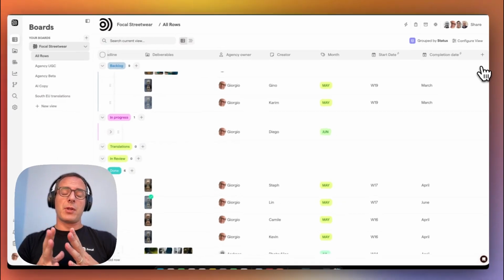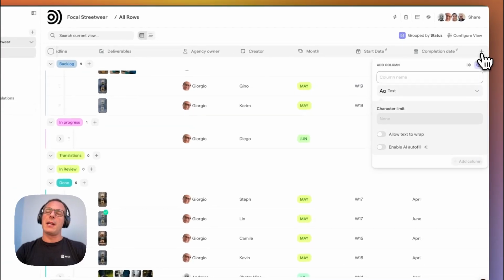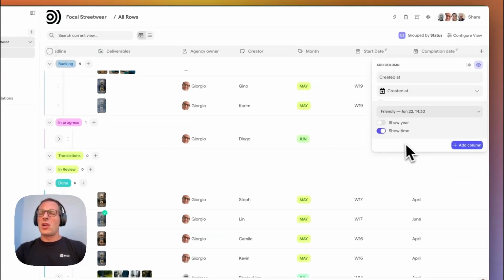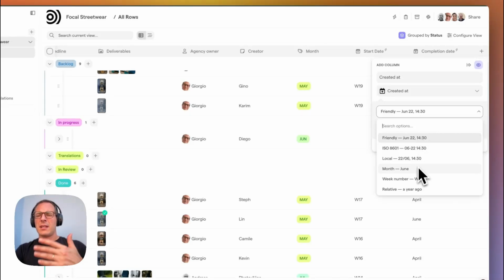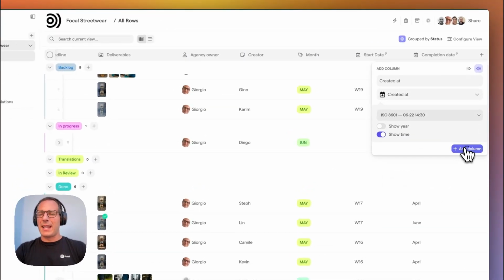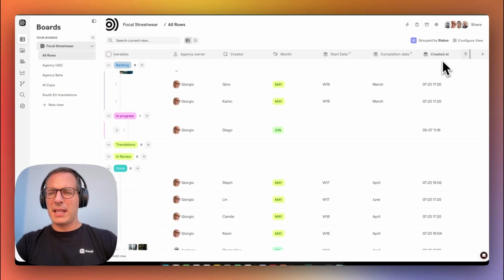Many of you requested the possibility to see the day when a row was created automatically. So we added that option. So if you add here a column and you select created at, this is now going to track, again, with the formatting that you define and that you like, when a specific task has been created. And this is going to be done automatically. And as you can see, it's retroactively compatible.